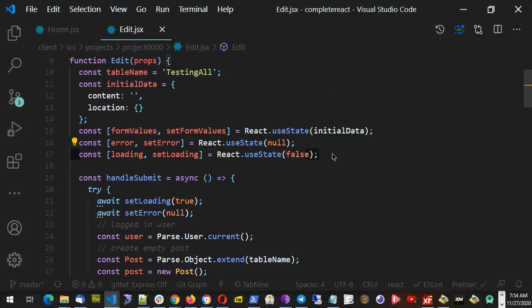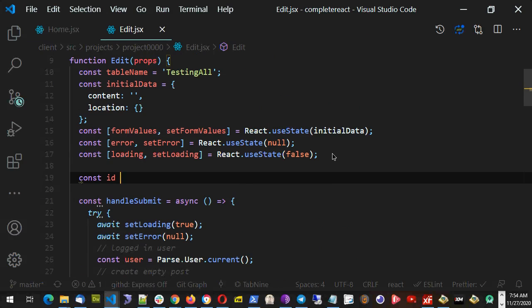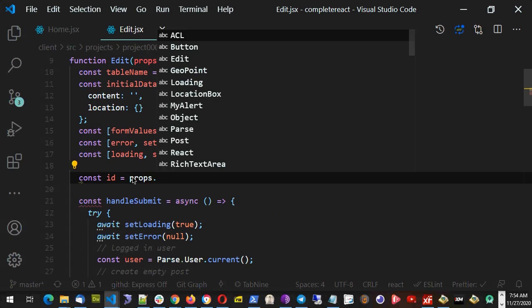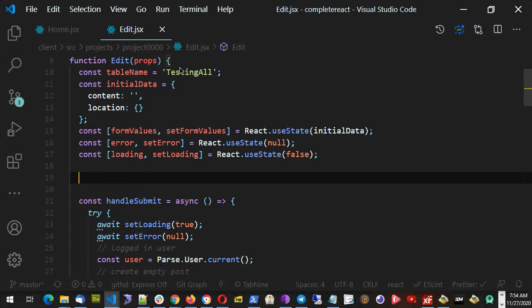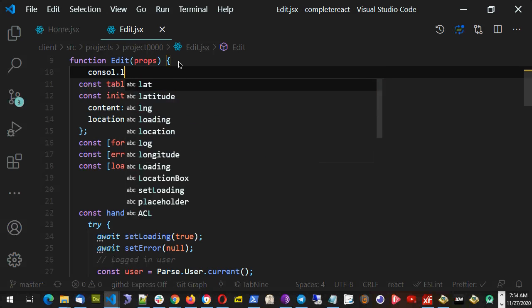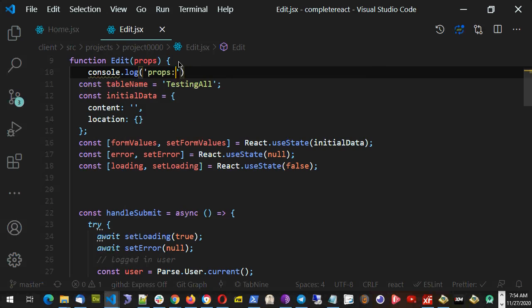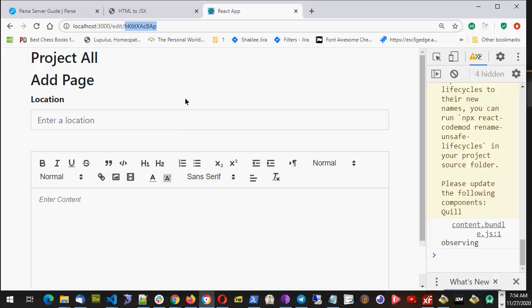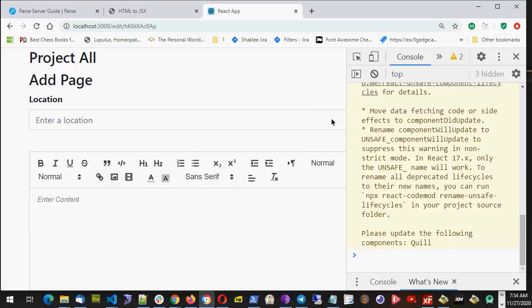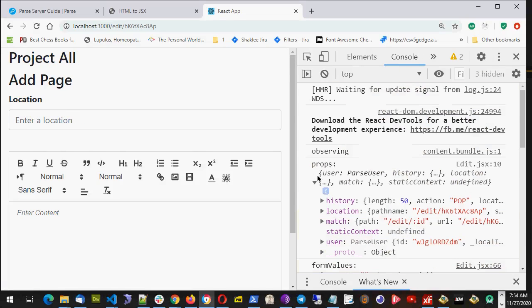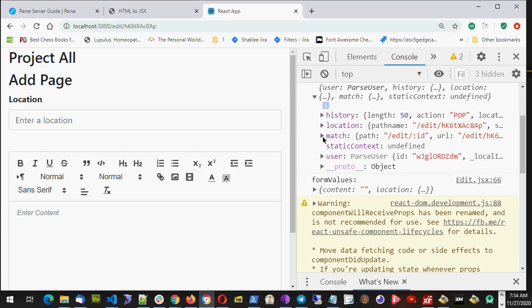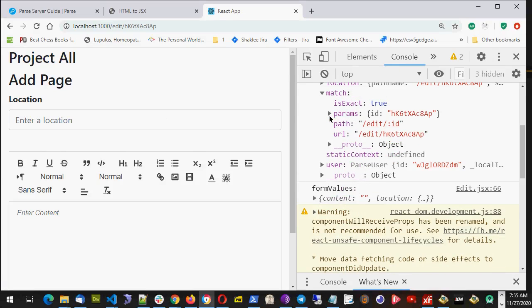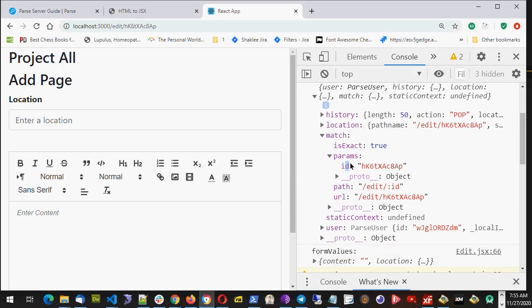so which ID I am trying to edit, I will put it here. To get the ID, I will use const id equal to, so the ID will come inside the props. So I'll say props dot, okay, I will show you where the ID is coming from, then I will write it down here. Let me do console.log of props. If you see the props, we have match, inside match we have params, and inside params we see the ID is coming, and this ID is the one which we have in the URL.